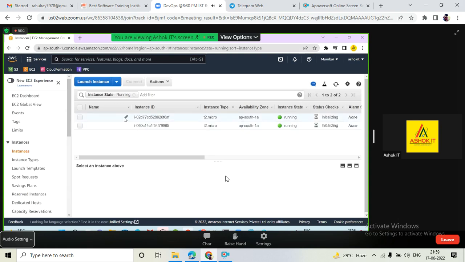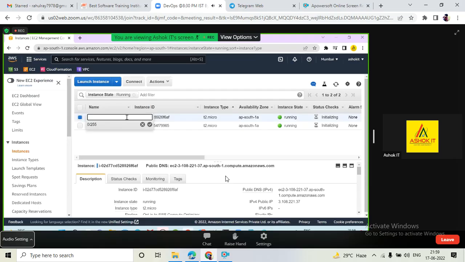Let me label it. One instance I will give as Ansible server node. Second one I'm going to mention as Ansible host node. So what is the meaning of server node and host node? In this machine, I will install Ansible server. Using that machine, I will connect to the host node and I will perform some operations. Are you guys getting my point?